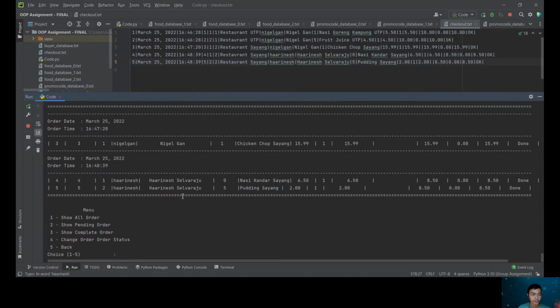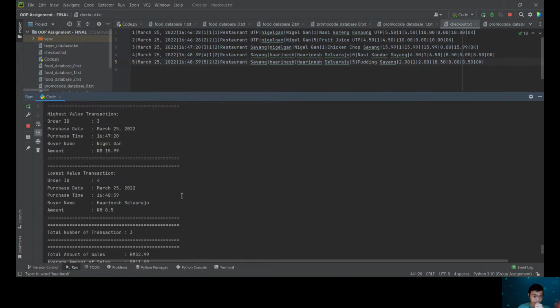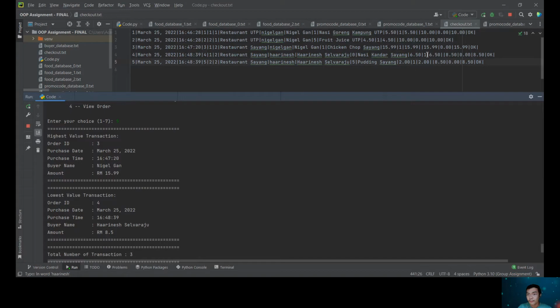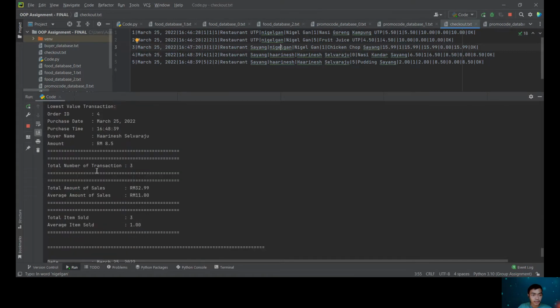Similarly to the previous restaurant, we go back and then check the total sales by entering number 5. As you can see, these are the details of transactions for restaurant Siam. The highest transaction is 50.99 from Nigel Gun, and the lowest is 8.5 ringgit from Haarinesh. The total number of transactions is 3, similar to the database. The total amount of sales is 32.99, and the average amount of sales is 11 ringgit for each user. The total item sold is 3, and the average item sold is 1.